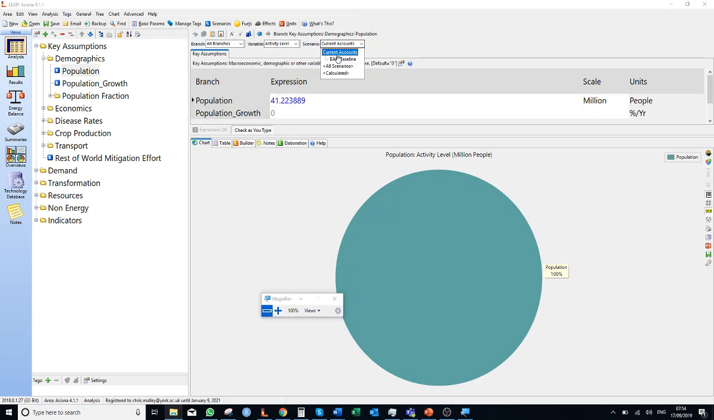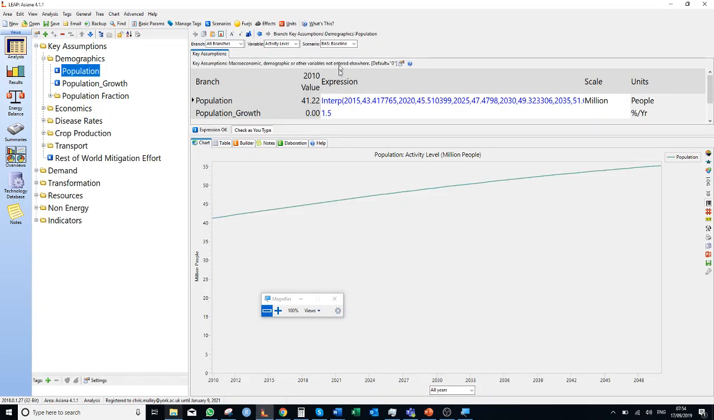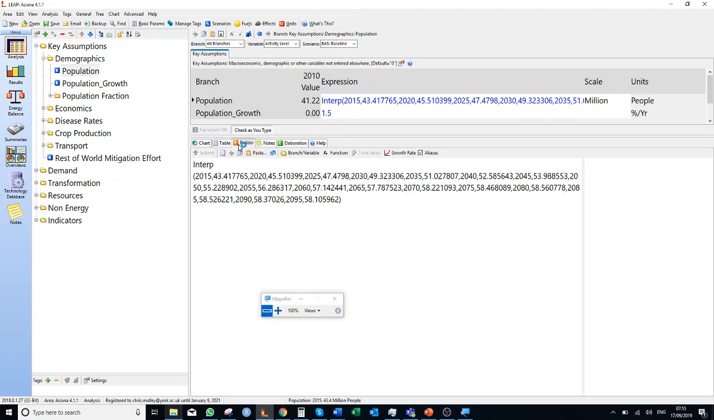If I change my scenario from current accounts to baseline, you can see that my graph at the bottom here changes. We've now not just got a value for 1 year, we now have a graph that shows how the population is changing from 2010 to 2050. And there's a gradual increase from 40 to 55 million people. How have we entered that? How have we created this line? So if I go to Builder, I can see my expression that I've entered.